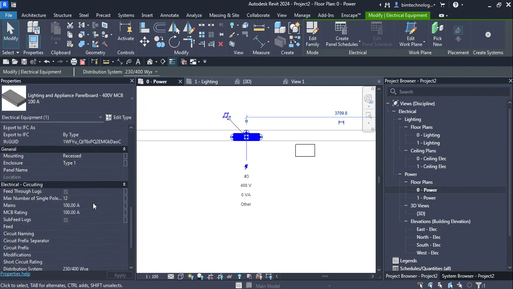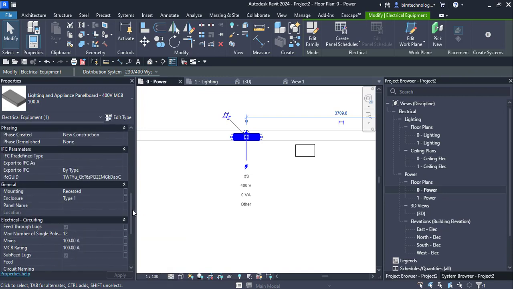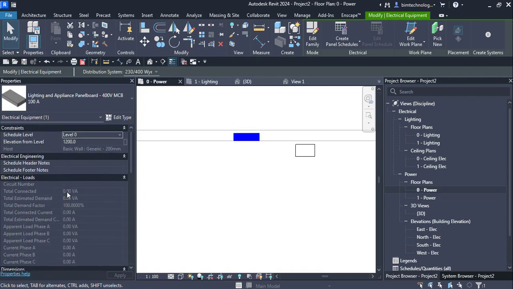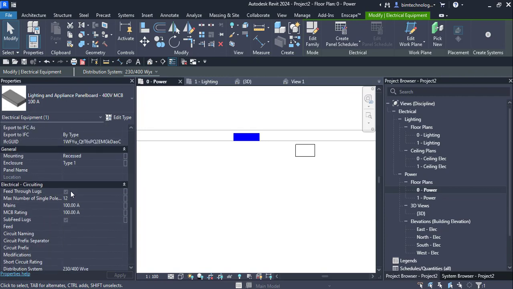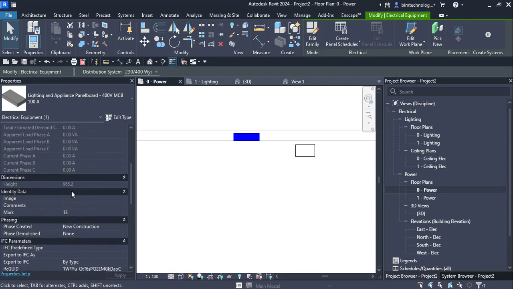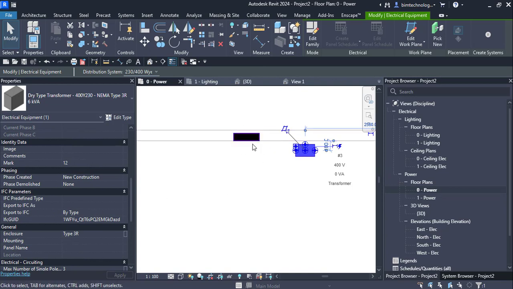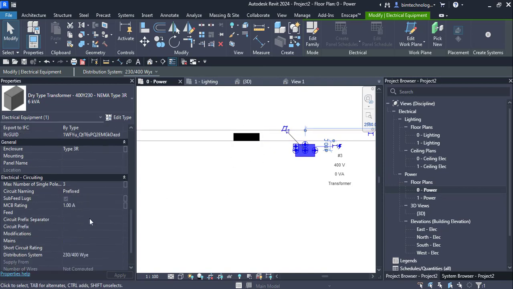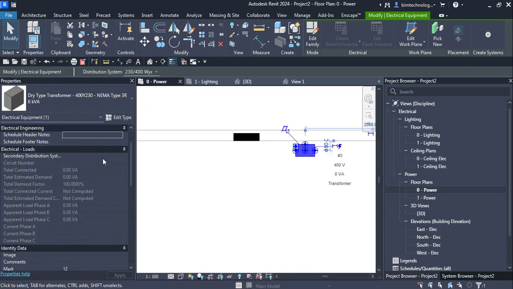So let's search for the secondary distribution option. You have a schedule footer note, a schedule level, electrical engineering, and then we have the dimension, various distribution systems. So here the transformer needs to have a secondary distribution which is going to connect with the panel over here. We have the distribution system as 230 400 Y, and at the top you have the secondary distribution system, which would be the same as the primary one.